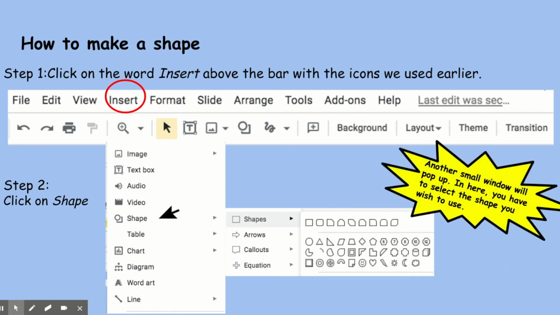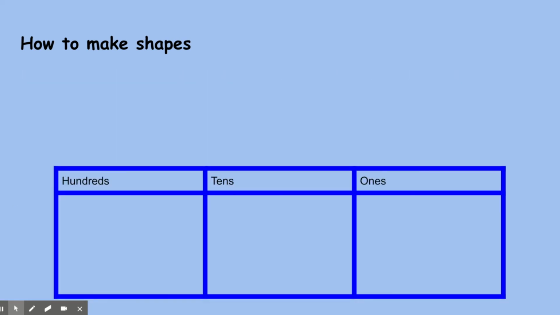As you can see, there are many other shapes that you can choose from, and you can practice these on your own. But for today, we're going to learn how to draw a circle because you will be using counters to show your work in math. Practice one last thing, how to make counters for the table that I drew earlier.